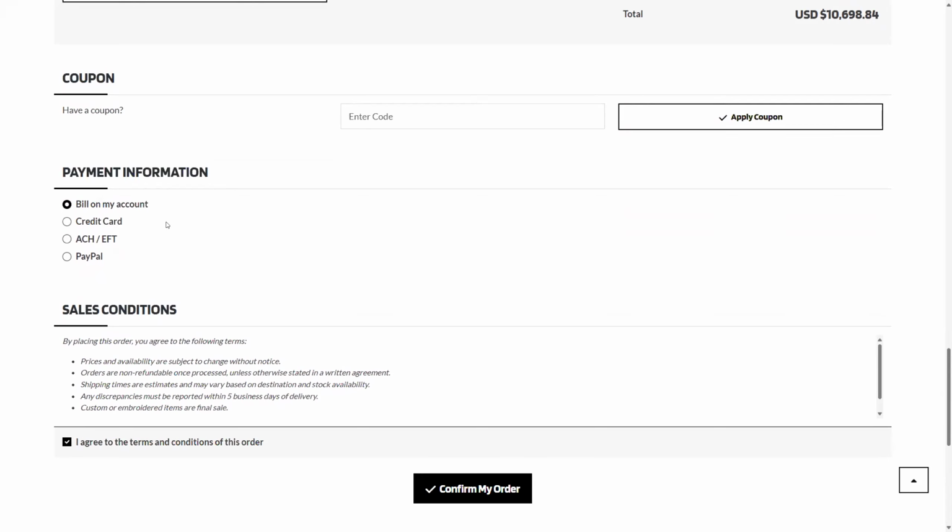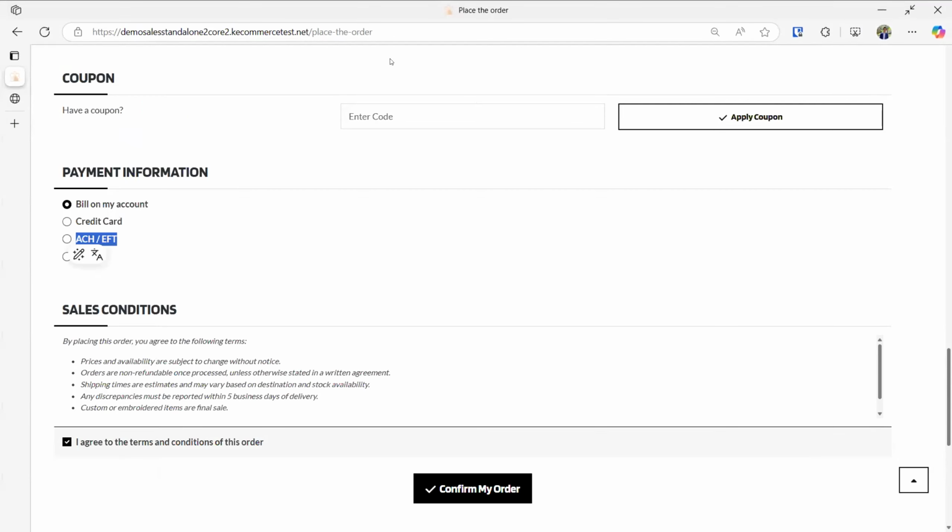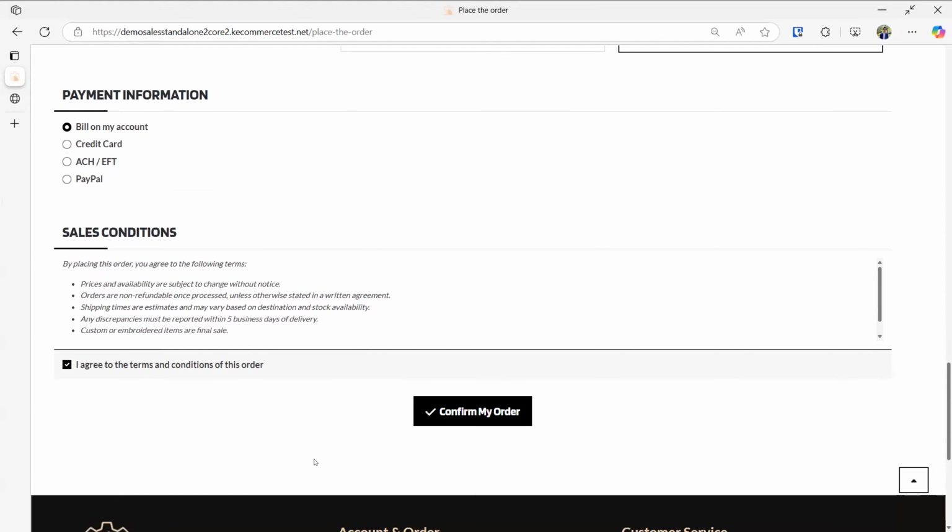Right? If I have a customer that has net 30, well, I might want to show them a net 30 option, or maybe call it bill on my account. If I have the general public shopping, or certain customers that have not been approved for terms, we'll give them the credit card option, or maybe even the ACH or EFT option there. So depending on who they are, they can be assigned different payment options to continue their purchase.